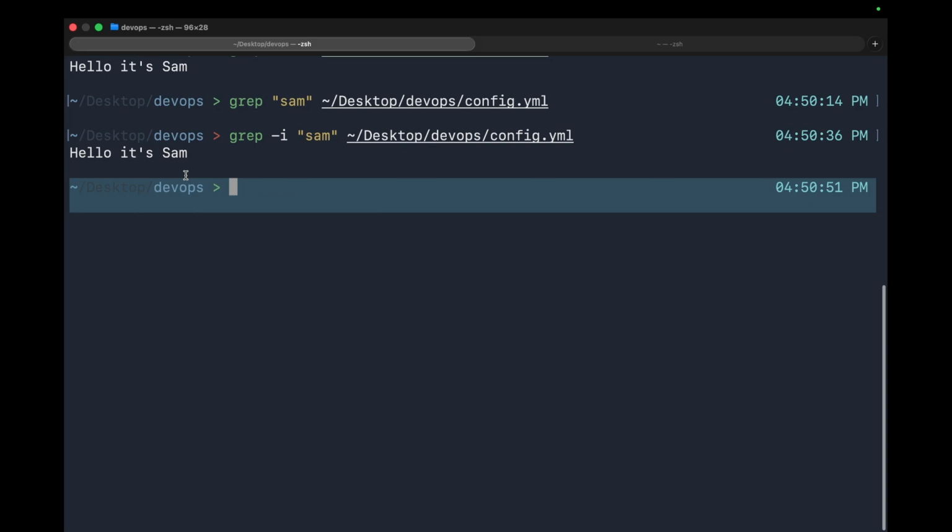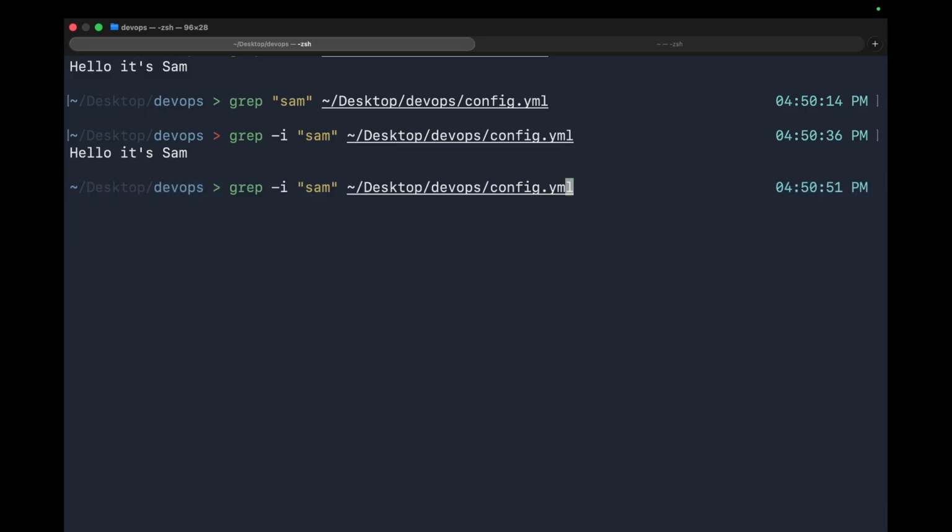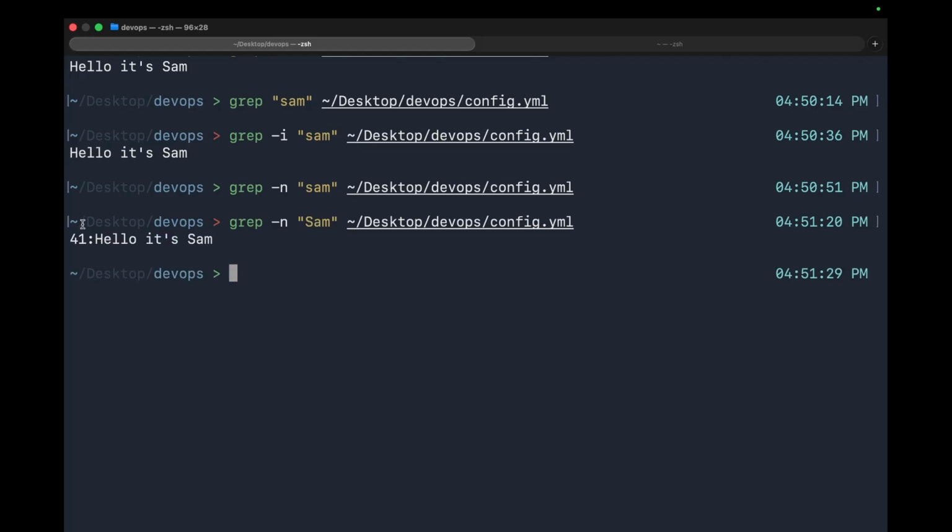Now let's try dash n. It shows the line number with the results. Grep dash n. There are so many flags you can add to grep to basically bring out what you want. So we brought out the line where hello Sam is.